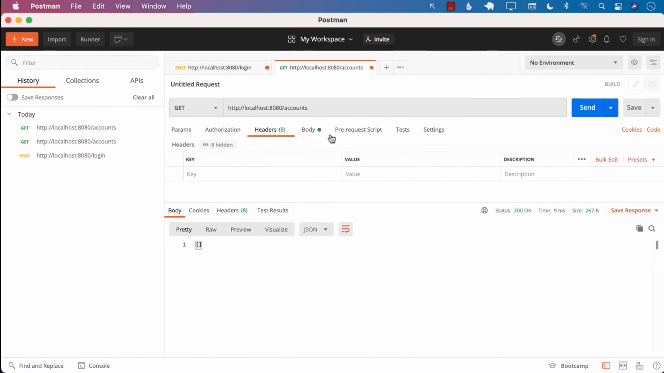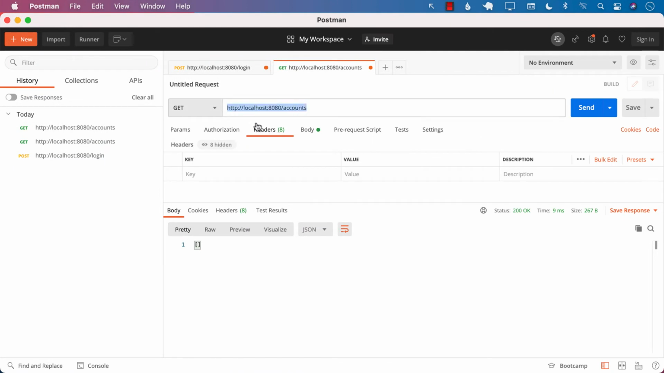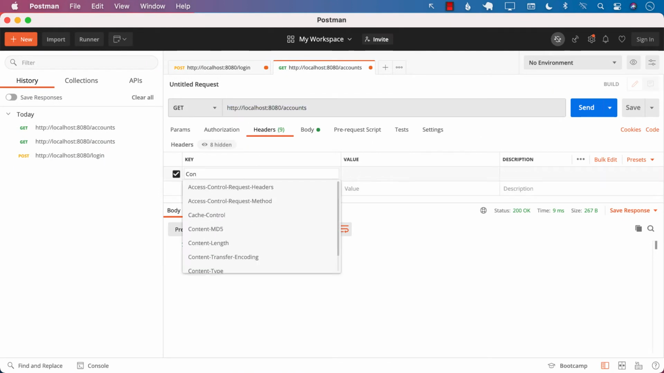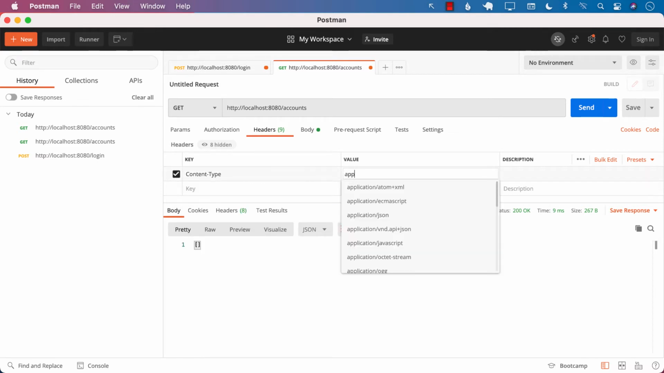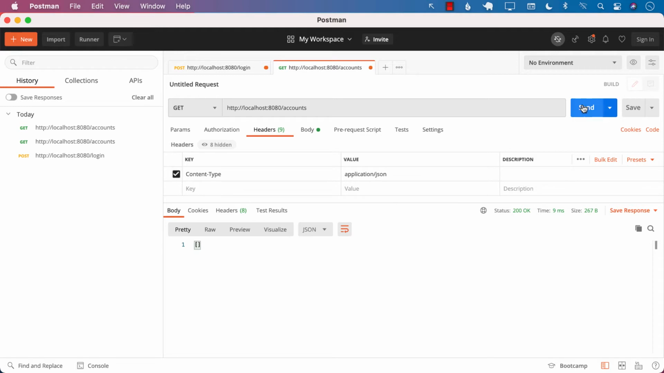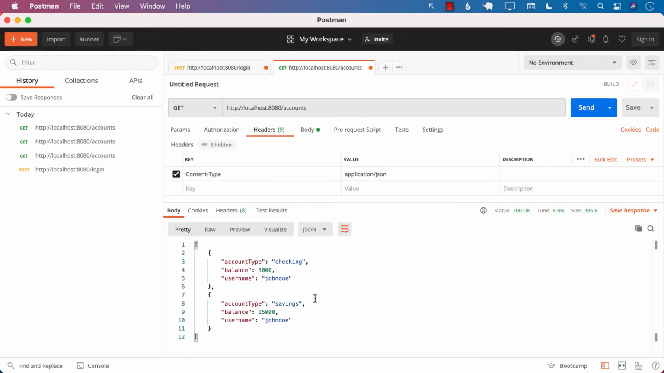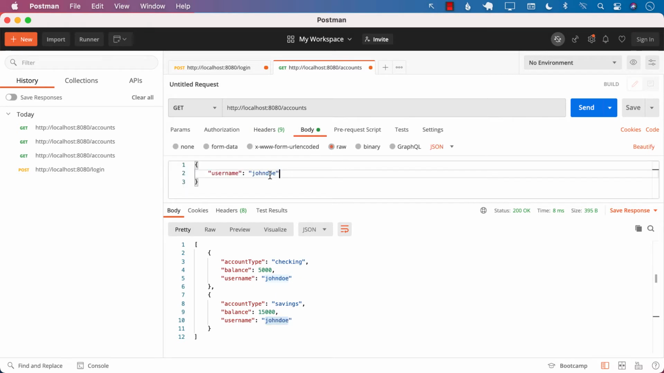Let's check back on our request, and you can see that we are not really passing any headers. So that might be it. Let's add our content type, application/json. And now we get the accounts, but we only get the accounts for the user John Doe, because that is what we're passing in the body. If I change this to Mary Doe, I should probably get one account. So it looks like this is working fine.